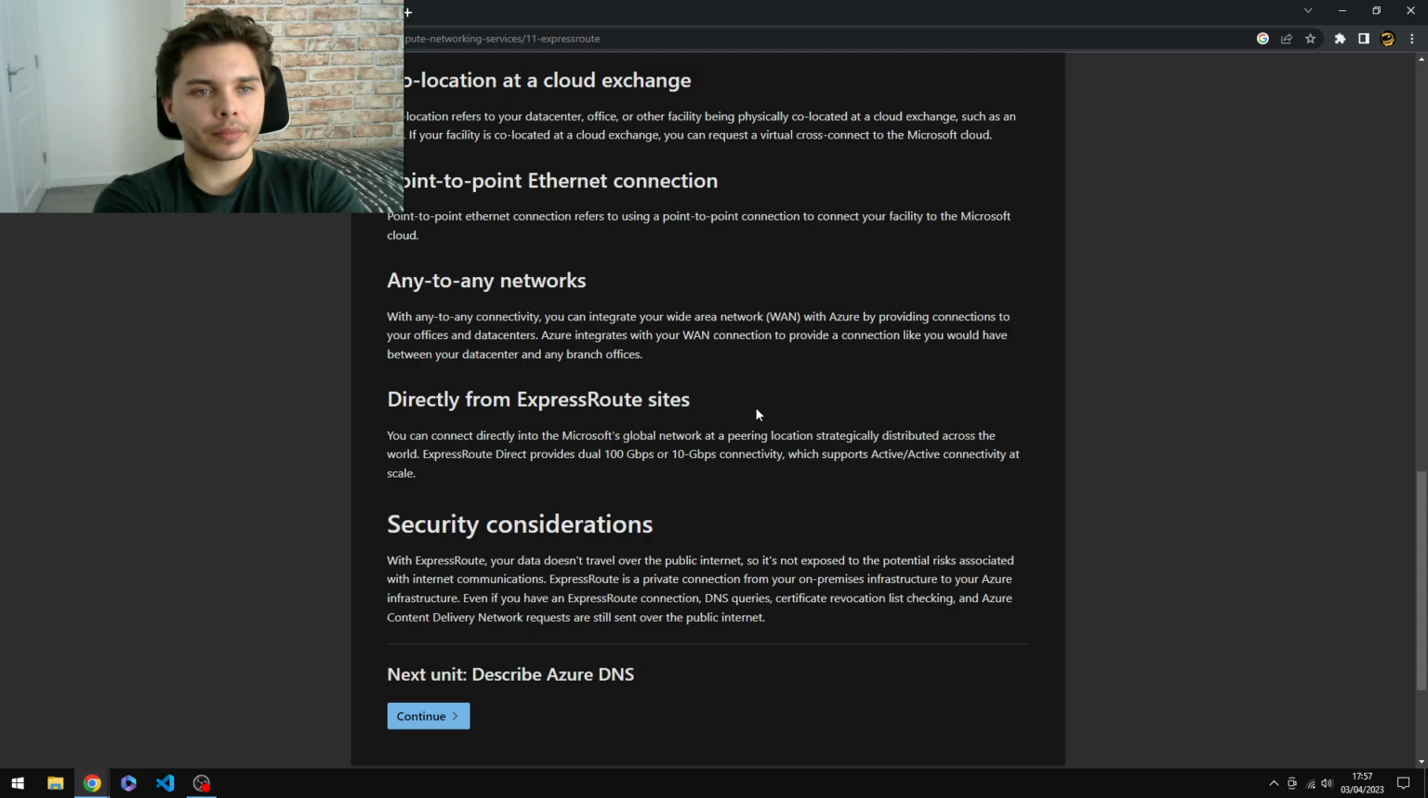Point-to-Point Ethernet connection. Point-to-Point Ethernet connection refers to using a point-to-point connection to connect your facility to the Microsoft Cloud. Any-to-Any networks. With any-to-any connectivity, you can integrate your wide area network with Azure by providing connections to your offices and data centers. Azure integrates with your WAN connection to provide a connection like you would have between your data center and any branch offices.